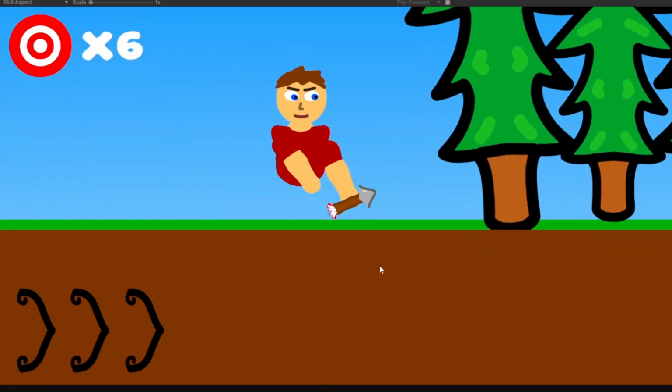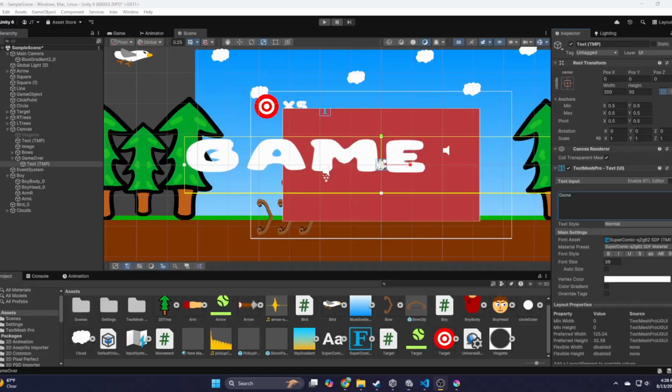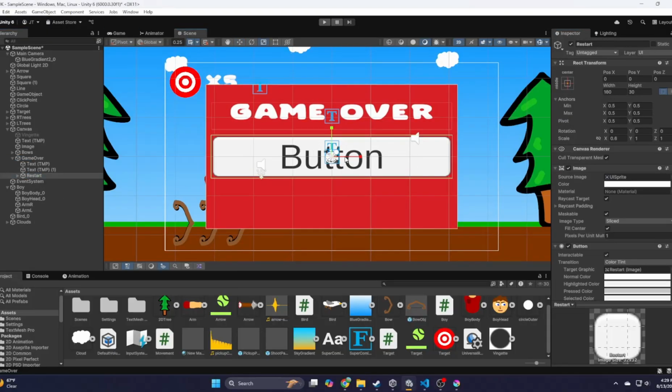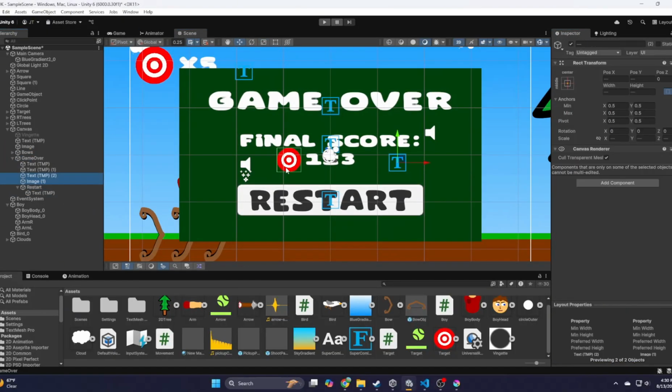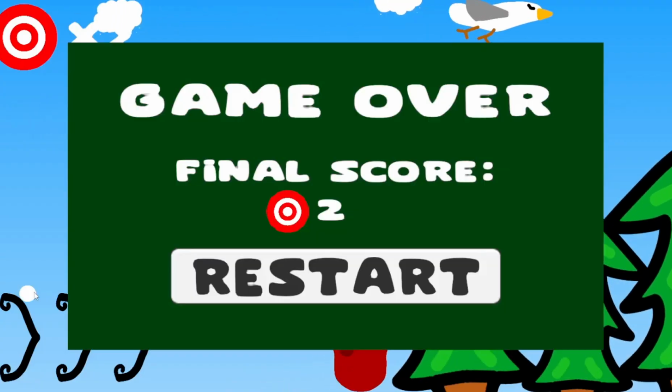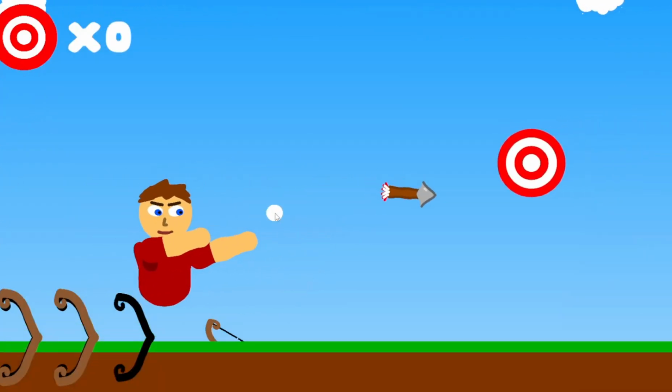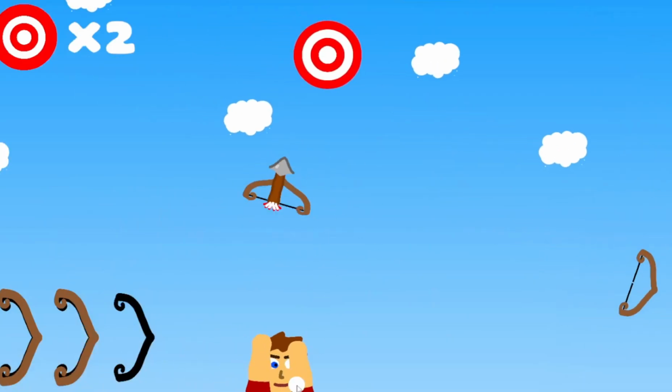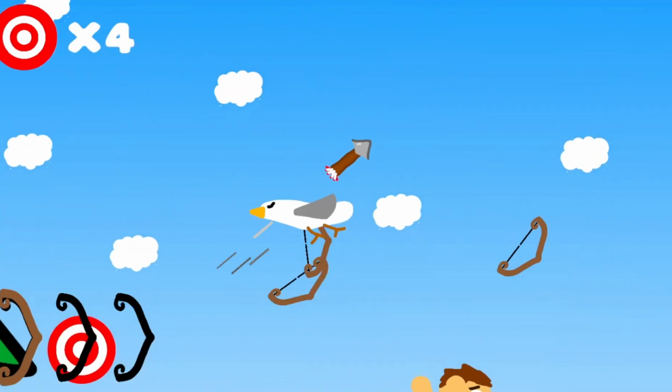Speaking of a way to lose, the last thing we needed was a game over screen, so I created a simple game over screen that shows your final score and lets you restart, and when you get picked up by the boy, the game will end. So that's how I made an archery game, but you're the arrow. This game was so fun to make, and I love how goofy it turned out.